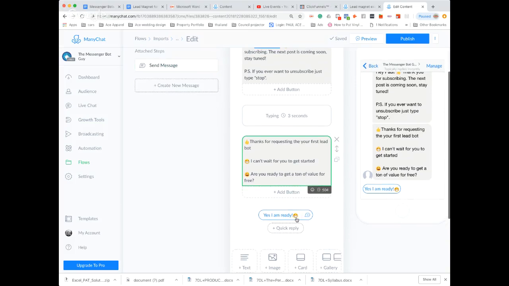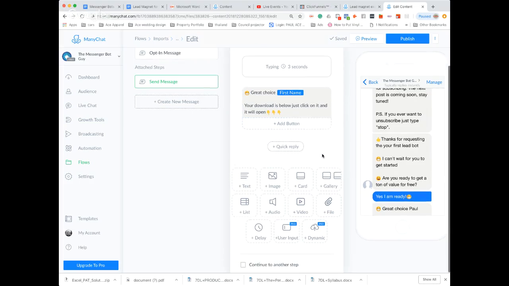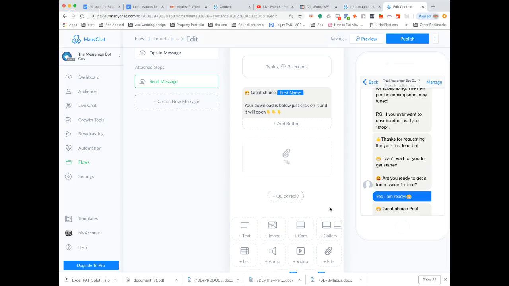Are you ready to get a ton of value? And you can see it says, yes, I am ready. And what that automatically does is when they click that button that would come up, it then says, great choice. Your download is below. Just click on it and it will open. Now, at this point, what we'd do is if you've got a PDF, we click the file button. And you see there's a file here, and all you need to do then is just click that and it'll open up your Finder window and you can add a download into that.